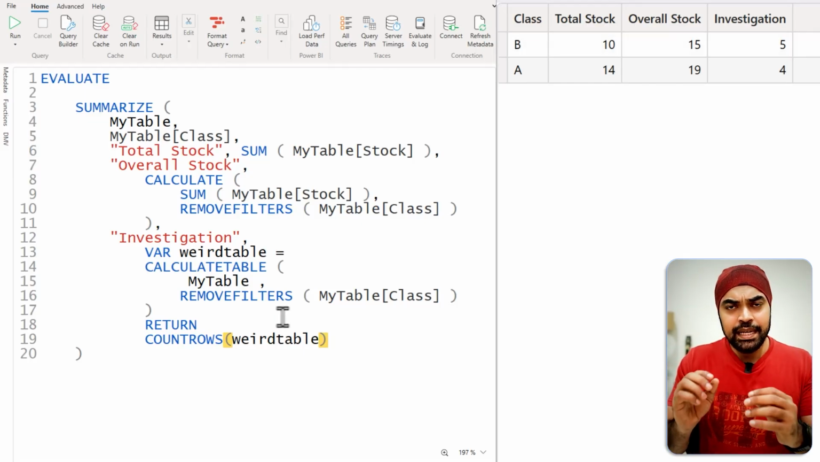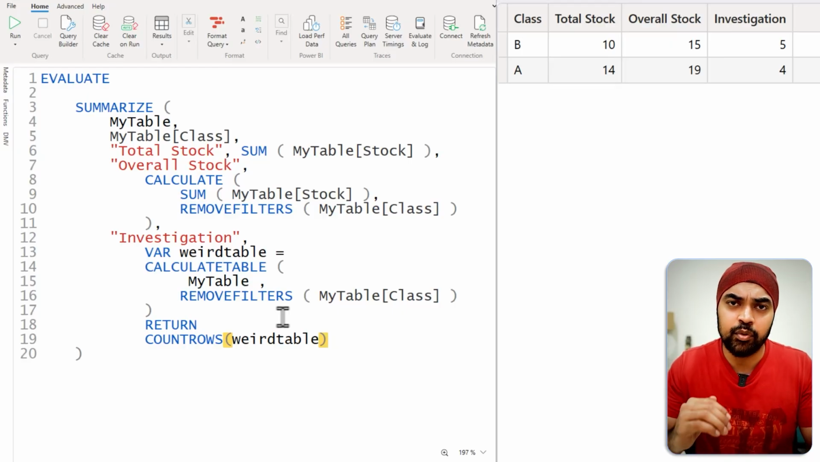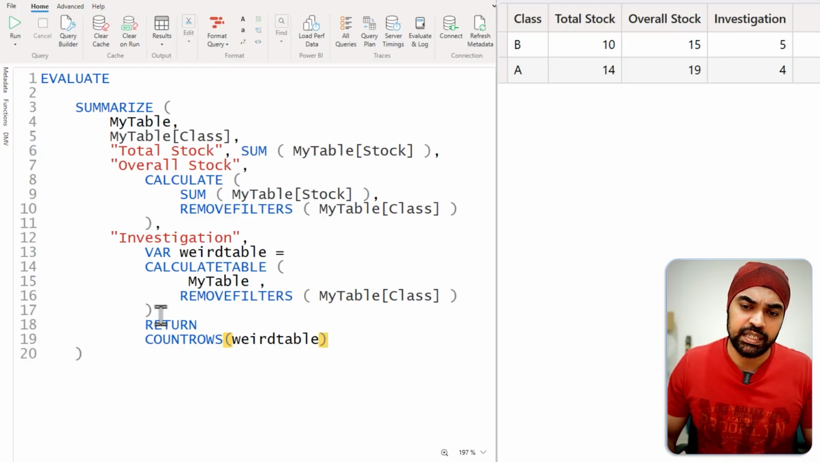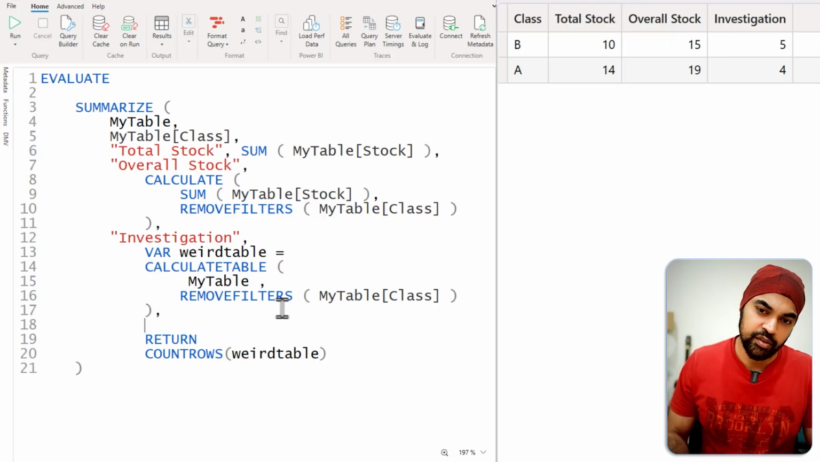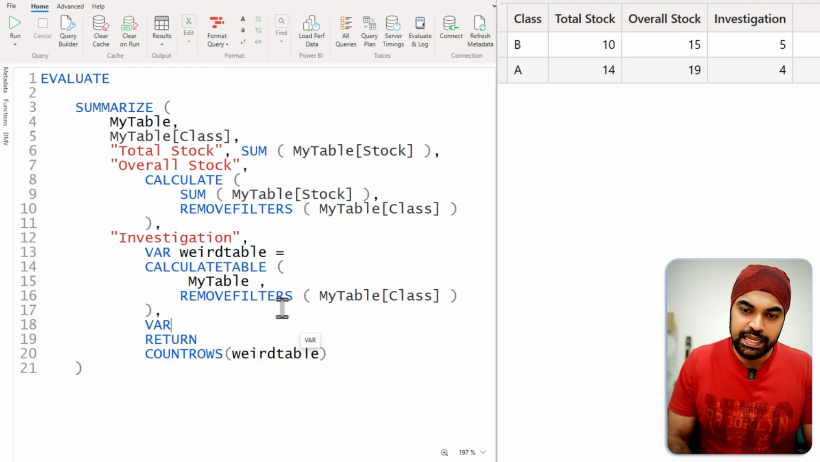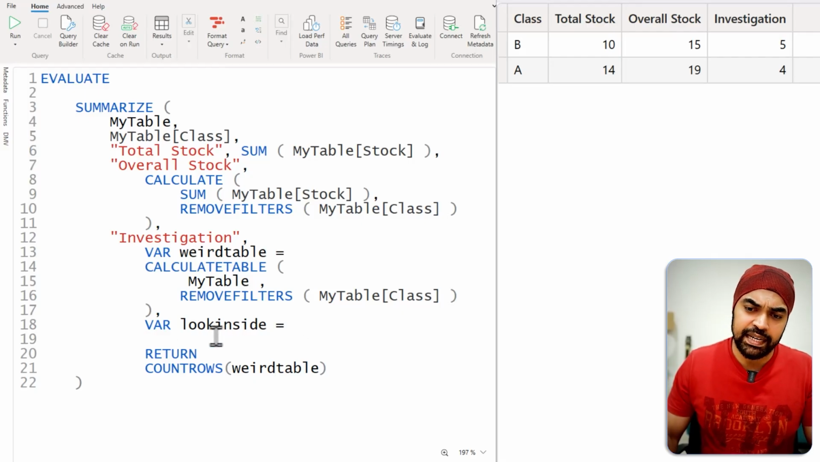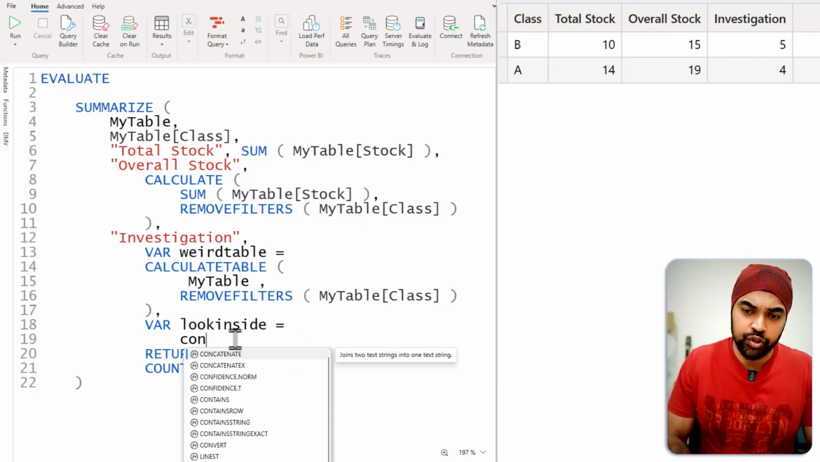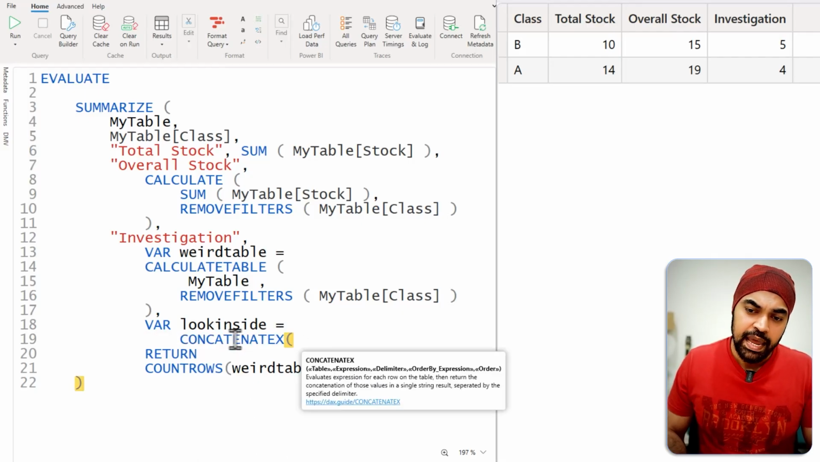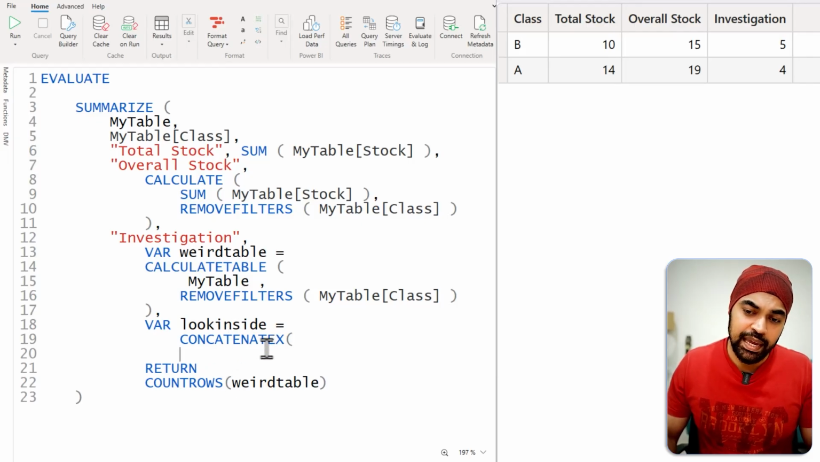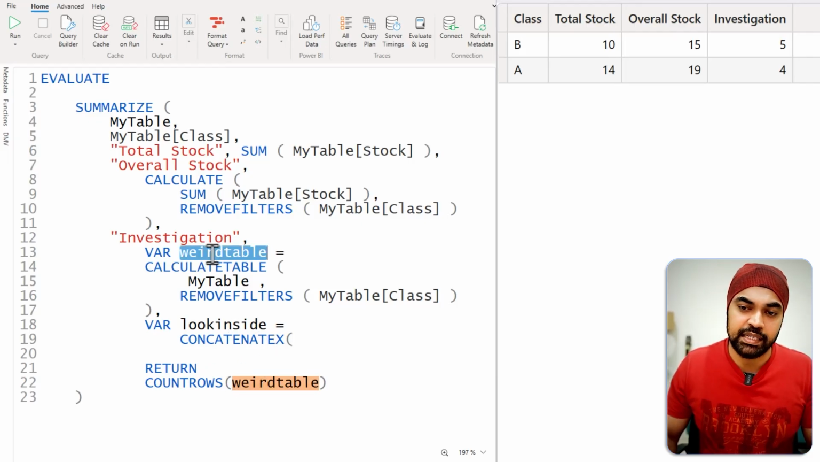Now at this stage, I want to go inside of the table and take a look at what is inside of this weird table. So I'm going to go ahead and launch another investigation. I'm going to call this var, look inside. That's my variable, and I want to look inside of this weird table. I'm going to say, hey, I would like to use a function called the CONCATENATEX function, and the CONCATENATEX function asks you, what's your table? So my table is nothing but my weird table. I can copy that and paste it right here.